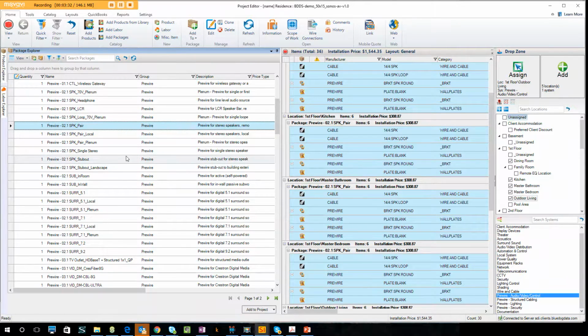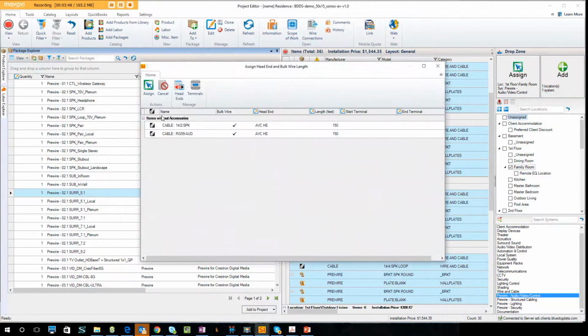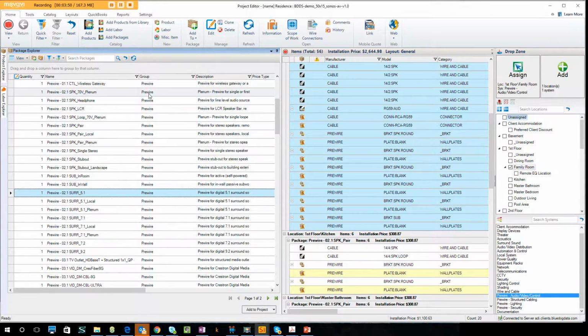So we'll assign that. We want to pick up a 5.1 surround system, so we'll clear all, and we will keep this in the system Prewire audio video control, drag that into the family room. Again, we're going to get queried for cable length and head-in location, so we will assign that.